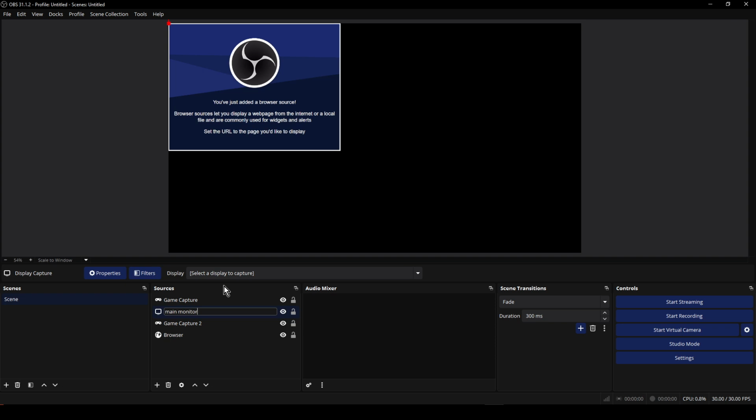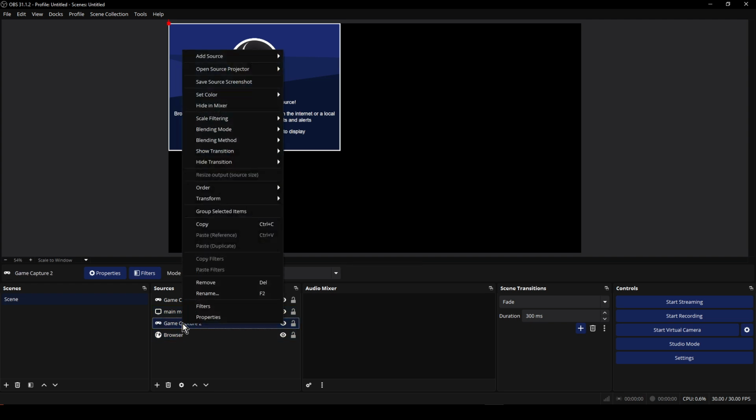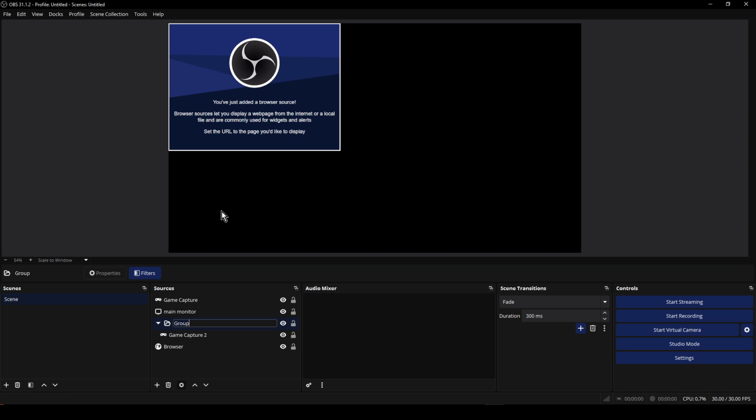If you have multiple sources that you always use together, like a logo and branding elements, right-click those and select Group Selected Items. This feature allows you to manage them collectively, reducing clutter and enhancing organization. Once grouped, a small arrow will appear next to the group name. Clicking this arrow will expand or collapse the items within that group, helping you to maintain a tidy workspace.